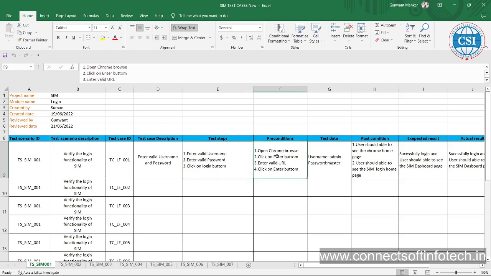So what is the precondition, prerequisite? We need to open any browser, then enter the URL. We have to write a valid URL, not any application URL. Okay, so click on the enter button. Then, if you have provided the test data, we have to enter that particular data: username and password.